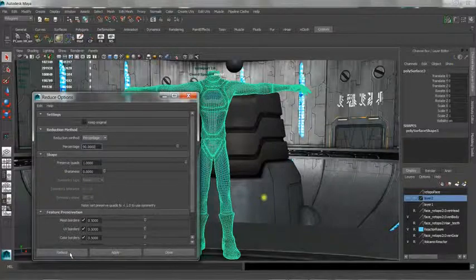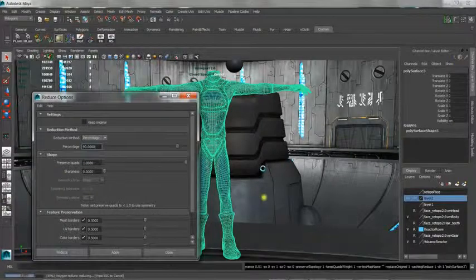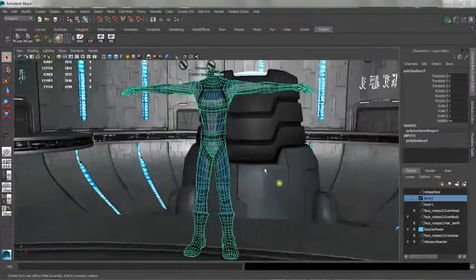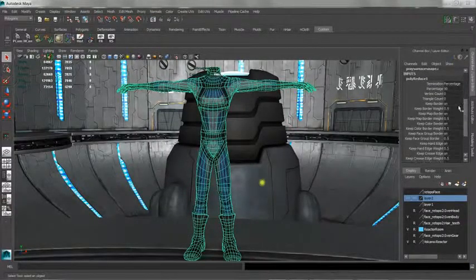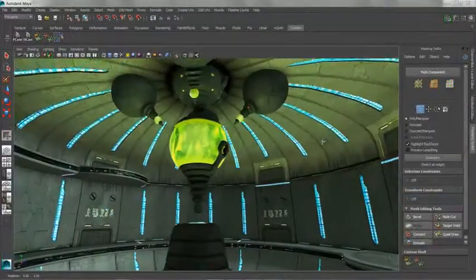Other features include a slider that toggles the weighting of quad preservation, as well as the ability to define a plane of symmetry so that reduction is symmetric across the mesh. Let's take a look at some of the other features available in the Modeling Toolkit.